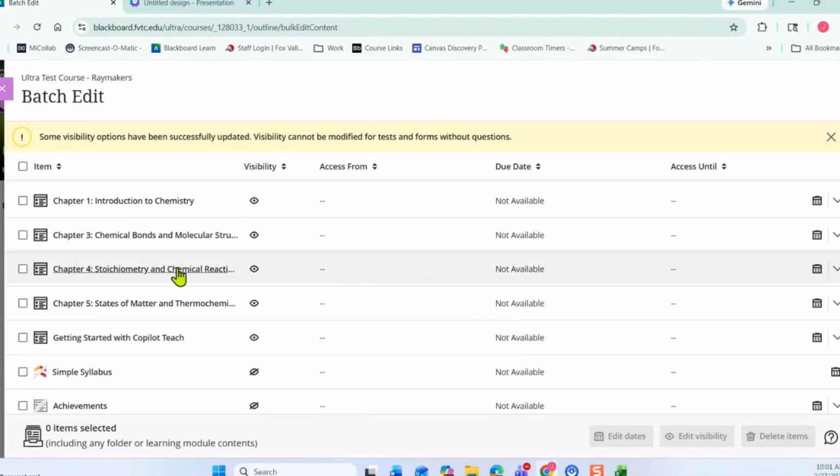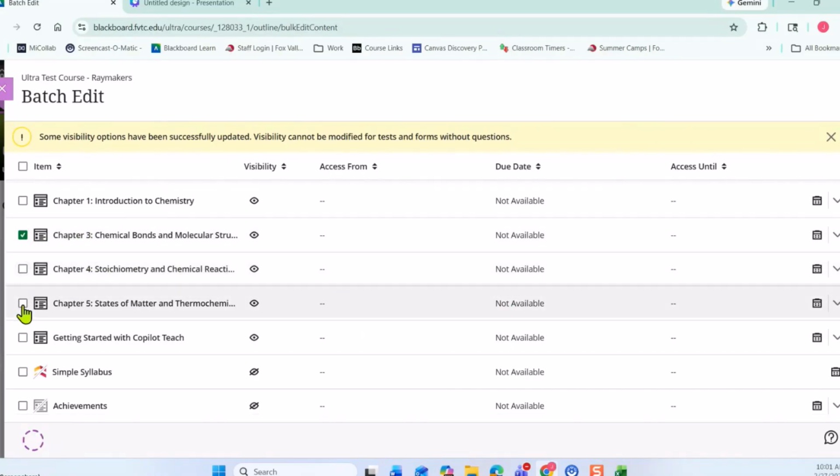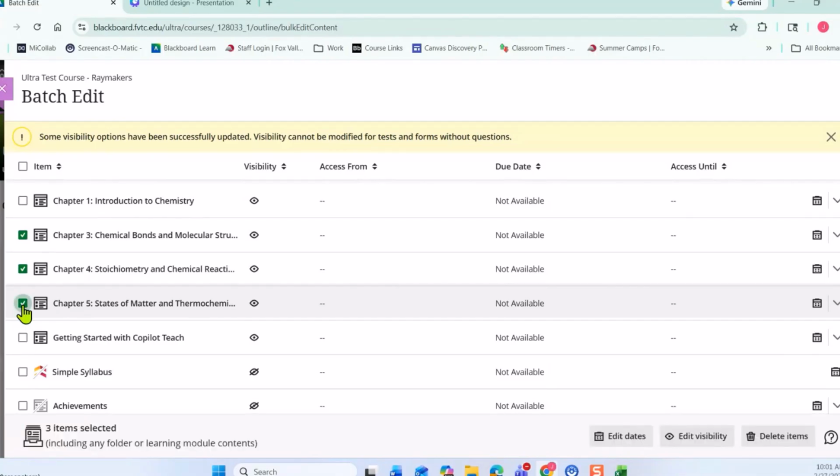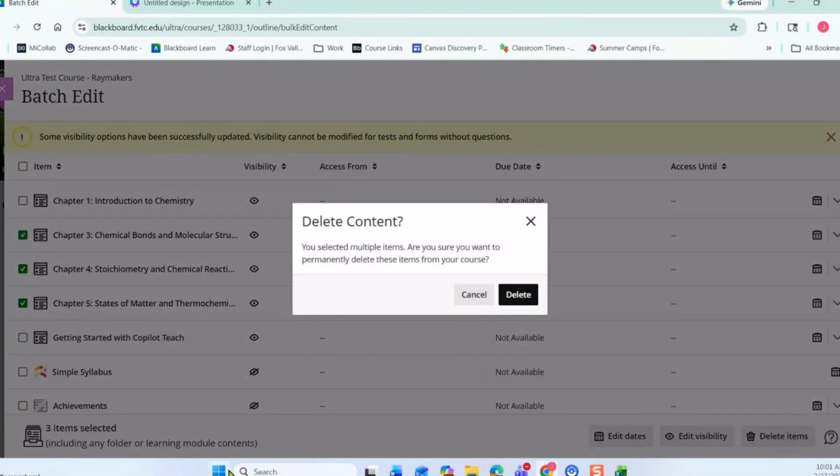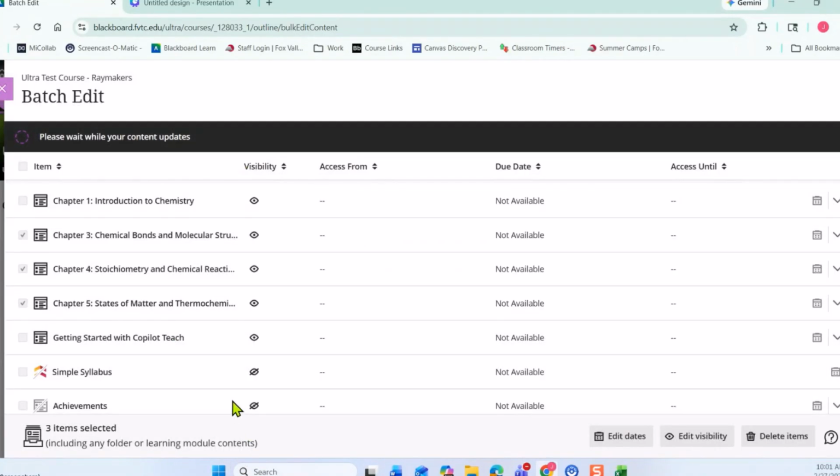The other thing that you can do is delete multiple things. As I'm working with our faculty, as we're just moving into Ultra right now, they're discovering that a lot of the things in their course, when they bulk copied over, are things that they don't need. So I teach them this feature of batch edit, where they can select the items that they don't need, click down to where it says delete items, and delete all of those items at one time.